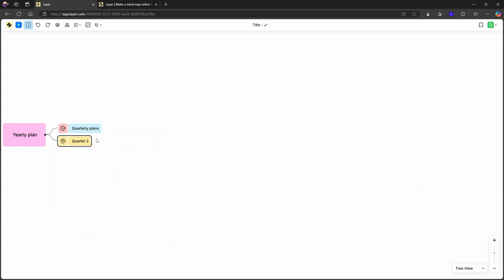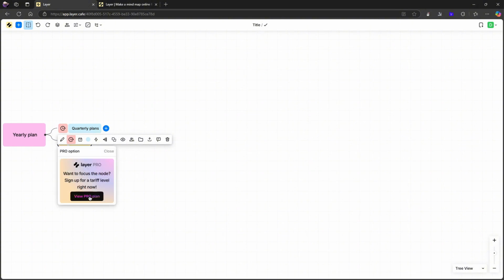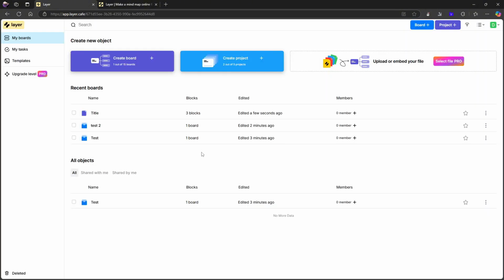What else can I do? What does this lightning button do? That just gives it an emoji. This I'm not sure, so I can choose open or close, but I'm not sure what that does. I can go into focus, which is a pro feature. So let's just try out the pro plan.